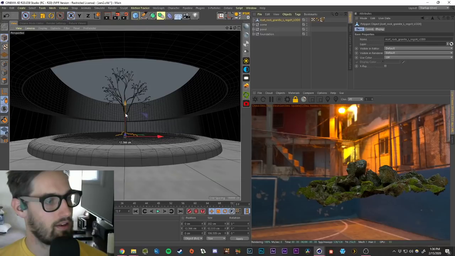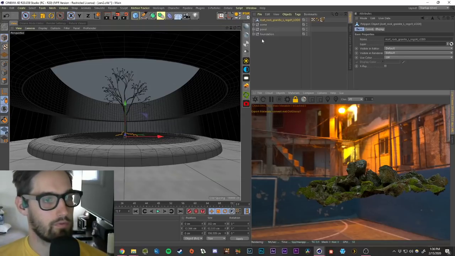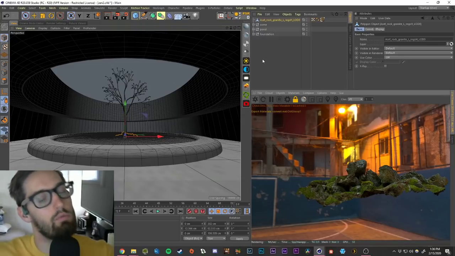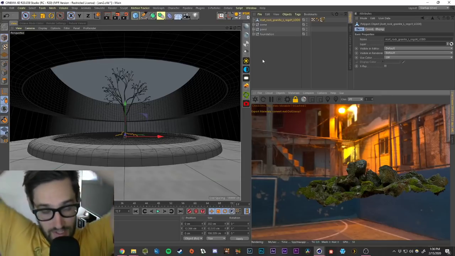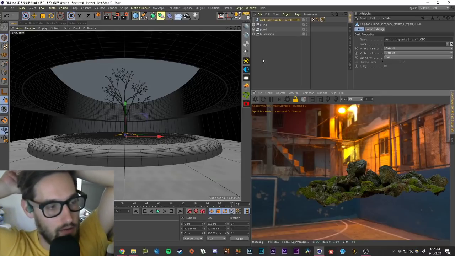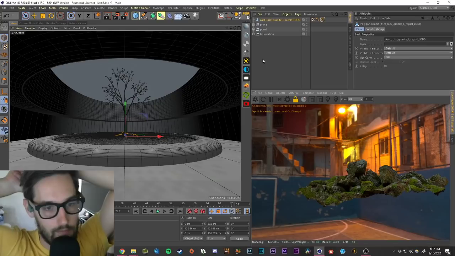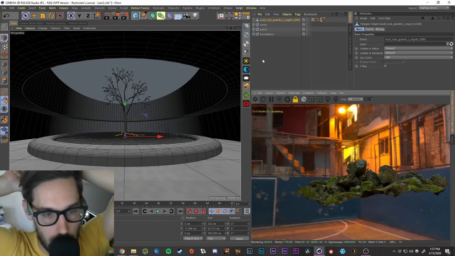He's great. Okay, let's render our scene and see what we got. My first instinct is I think we're going to need to scale these rocks up. They're a little small. But we shall see. We shall see.